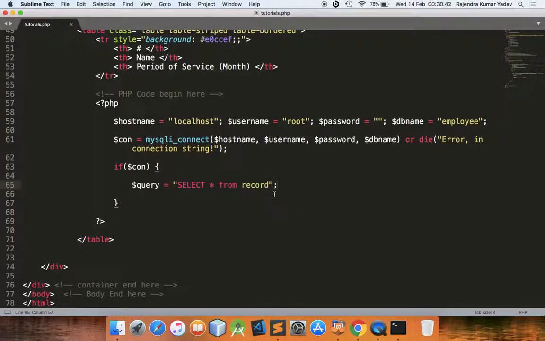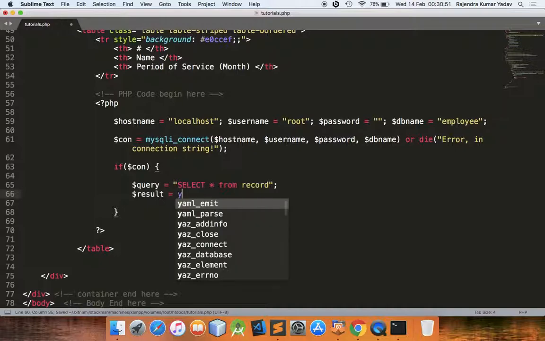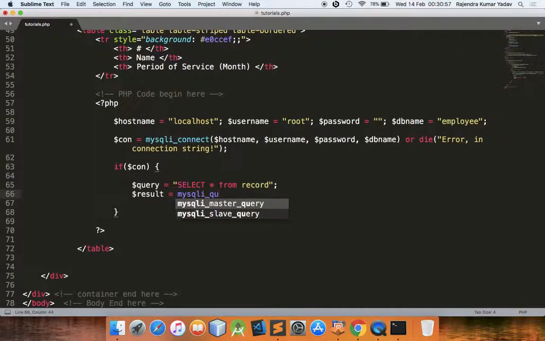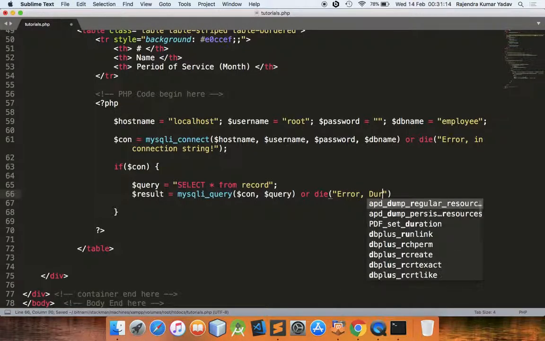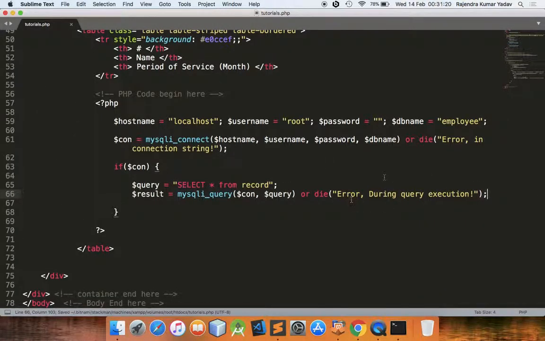Okay, I just instructed, but still it is not executed. Now I have to make another variable whose name is result, and put in the query mysqli_query. It requires 2 parameters, in which the first one is the connection string and the second is the query. If something happens during this period, you can put your error message here, like "error during query execution". So it will provide a specific output that an error is happening.